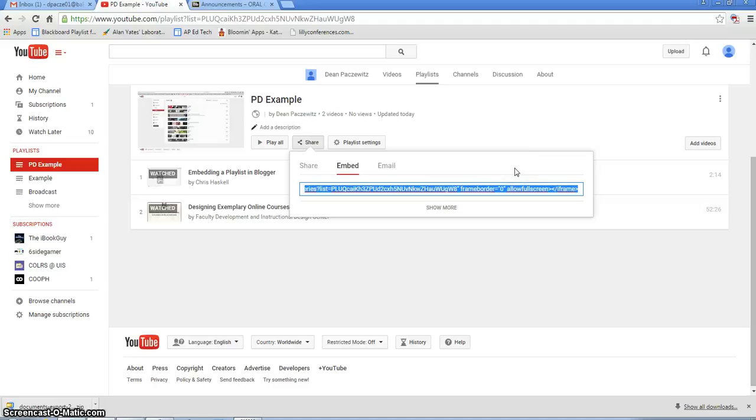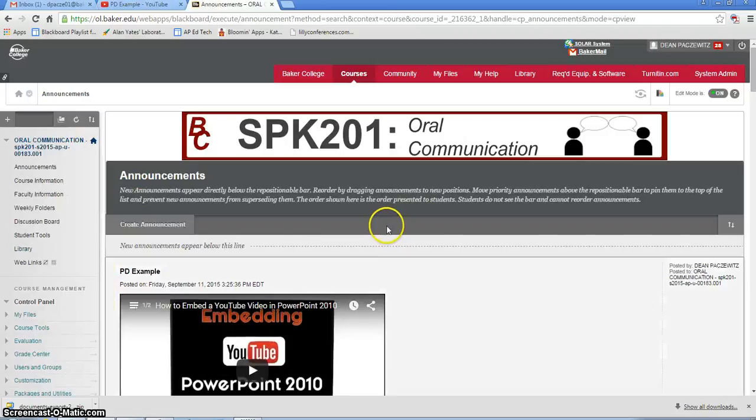On my keyboard, which of course you can't see, I'm holding down the Control key and then tapping C. So I've used the Control-C method of copying that code. We're done with YouTube now, so we're going to go out to Blackboard, which I already have open to speed things up for us. I'm in my announcements section.